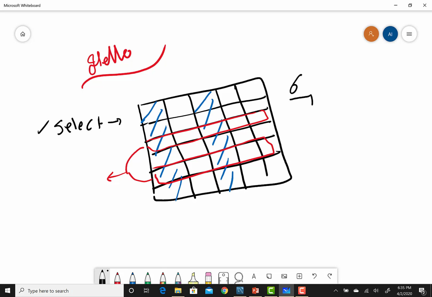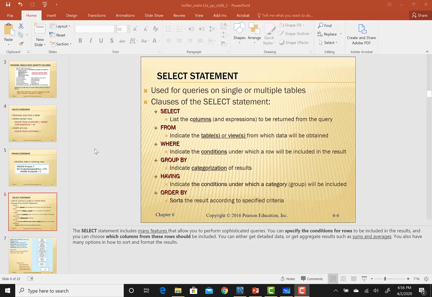So in this chapter, we're going to cover select and anything related to select, such as group by, order by, having, and we are also looking at the view. And with these two, this chapter is done. Okay, so let's look at the select statement.